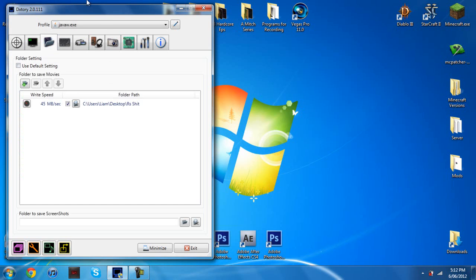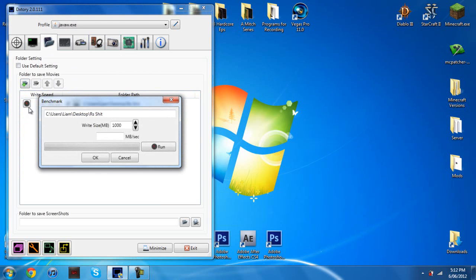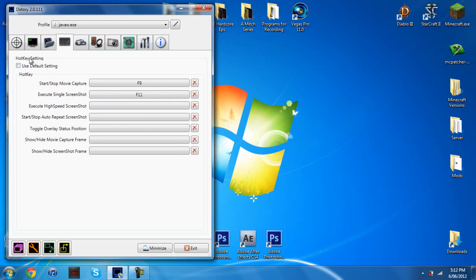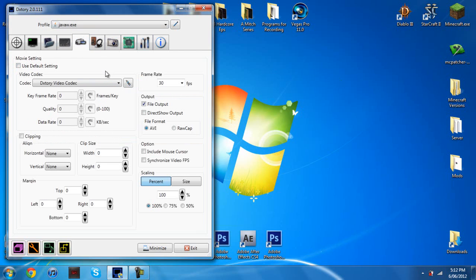But yeah, moving on. You add a folder. So you once again don't have this ticked. You add a folder. Click on it. Then you'll click this button here, and run. And it gets the right speed that it can get. Hotkey setting, once again, default setting not ticked, and you choose whichever button you'd like to record with, execute single screenshots, blah blah blah. Now, video setting.